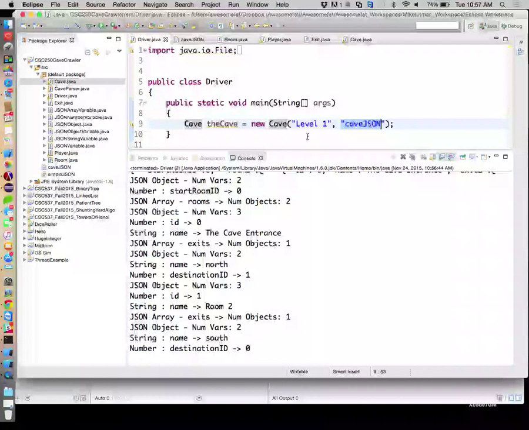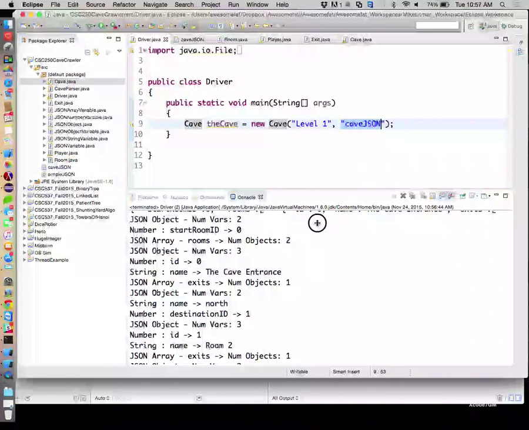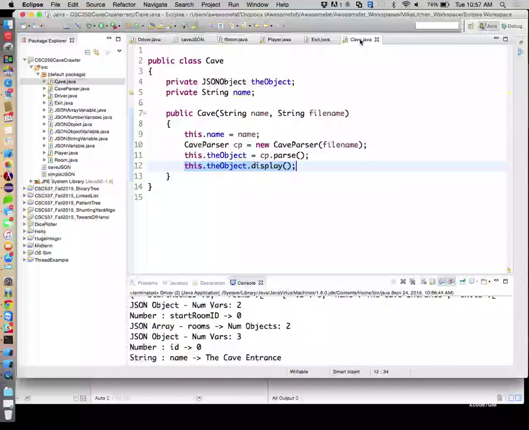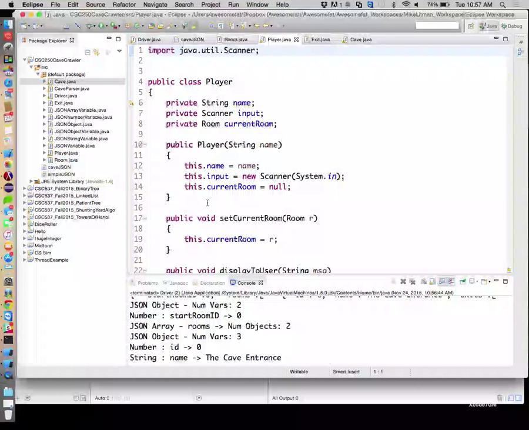So now, inside of our cave object, we have a JSON object representation of our cave object. And now we need to interpret that into rooms and exits in our world. Our entire cave is made up of rooms and exits, as well as a player. So we probably want to go ahead and have a player out here. Player is just a name right now? Yeah, he is.